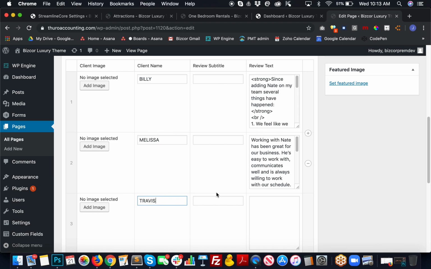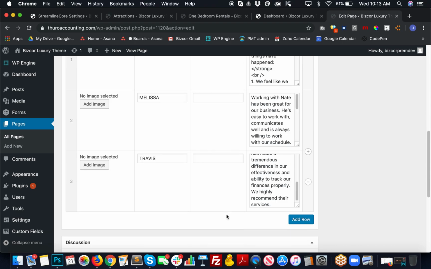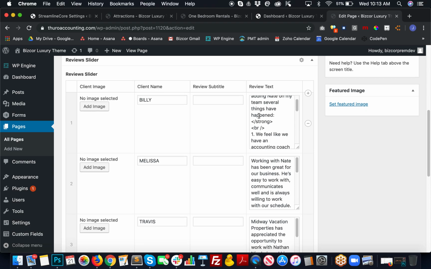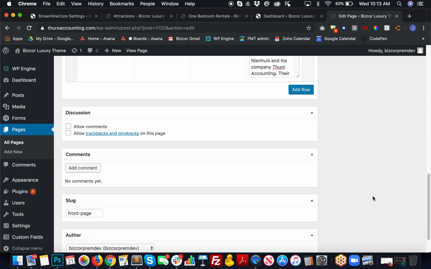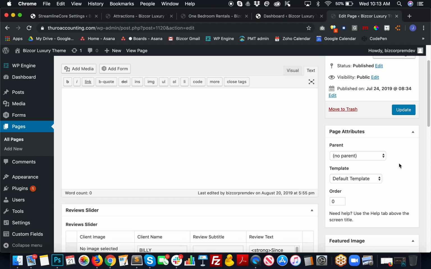So the new review that you sent me came from Travis. We're not displaying a review subtitle, but if you needed one, there's a field for that. And then you just paste it into the review text column. It is dynamic, so if you wanted to use any kind of HTML tags to style it, like I did with the numbered list on the first one, you can. The other ones are just a brief little review, normal text, so I didn't need to do anything like that on those. But yeah, that's pretty much it.